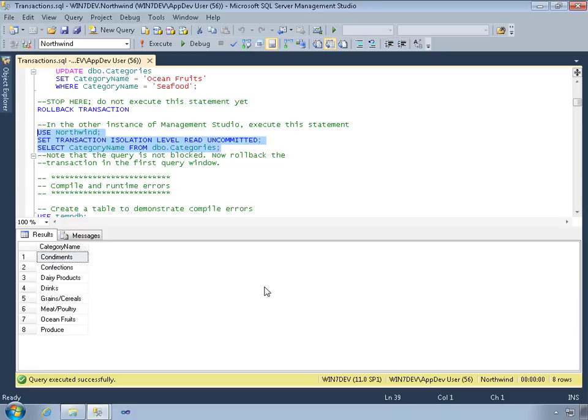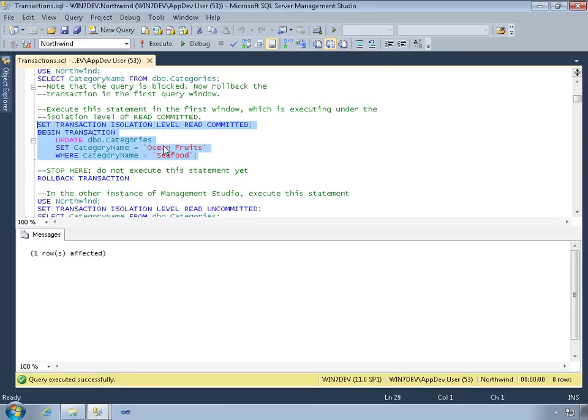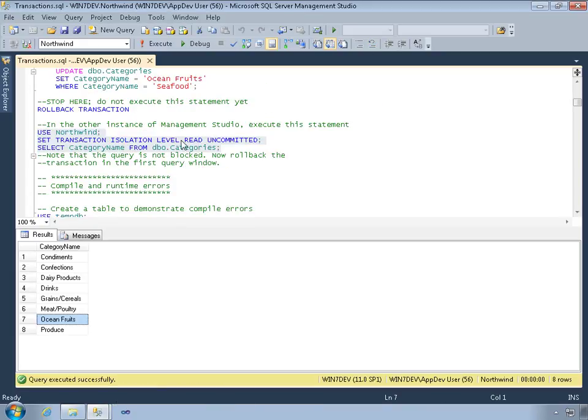But what's really interesting here is that the value that I get for this category is ocean fruits. So I'm seeing the change from the first transaction. Remember, that's what this first transaction is doing. It's changing it from seafood to ocean fruits. So even though this transaction is pending, it's been neither rolled back nor committed, because I set the isolation level to read uncommitted, I can read dirty data. The data has, in effect, already been updated in the table, but it's just not been made permanent yet.